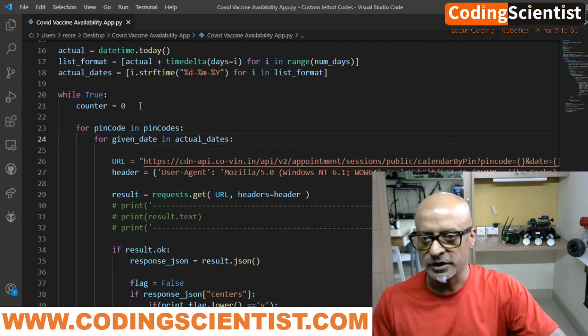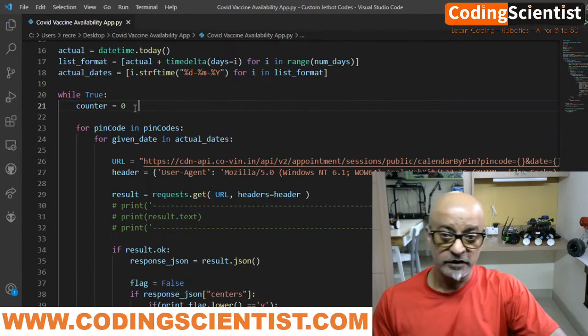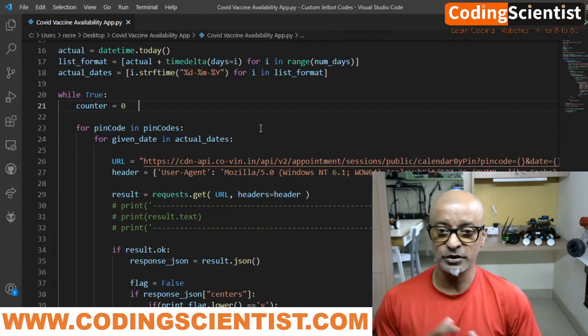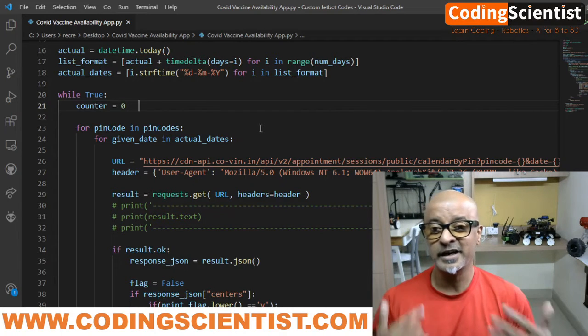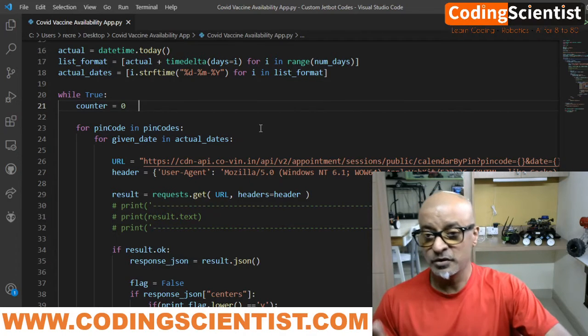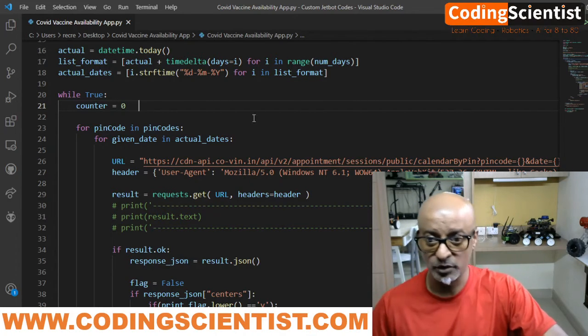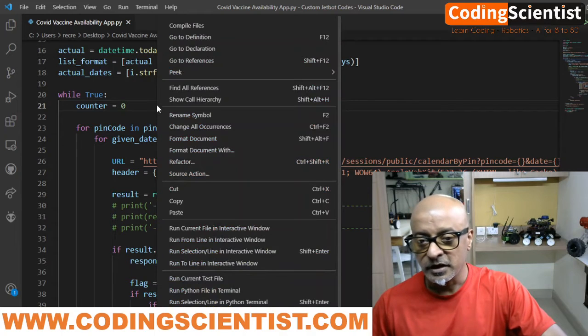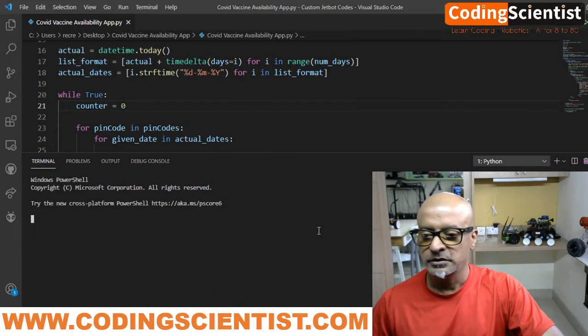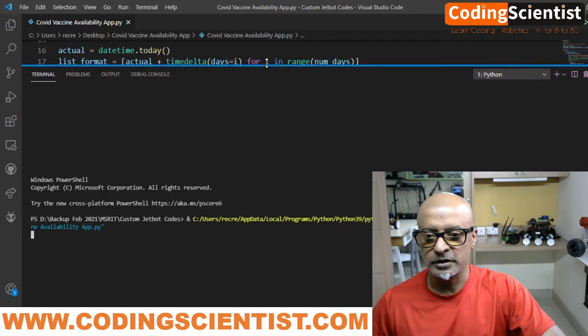All we need to do is right click on this code. By the way, guys, you can use any IDE. You can use Visual Studio, you can use PyCharm, or any IDE you are used to. I'm used to Visual Studio, so I'm using Visual Studio Code here. Let me right click and run Python file in terminal. Okay, there you go, and you can see the result on the terminal.